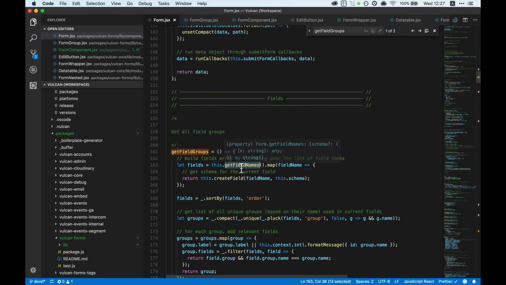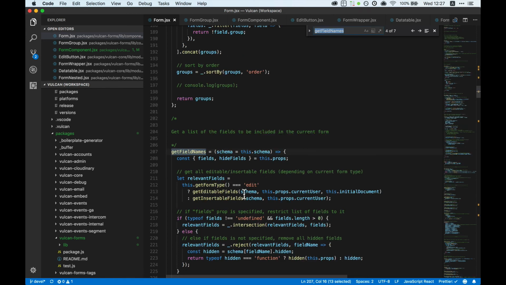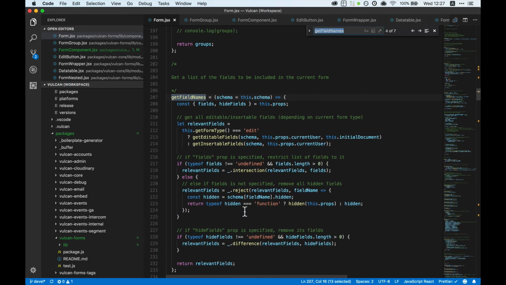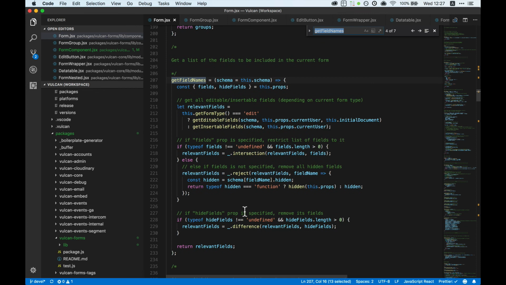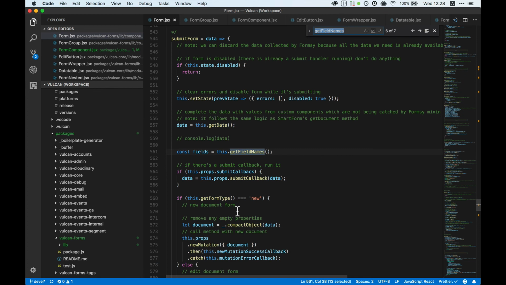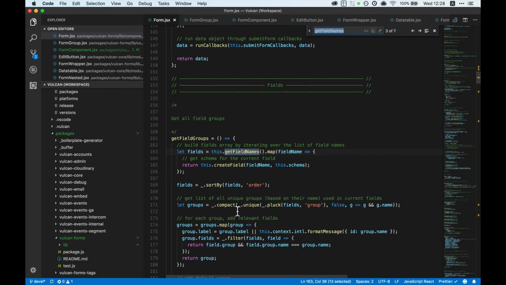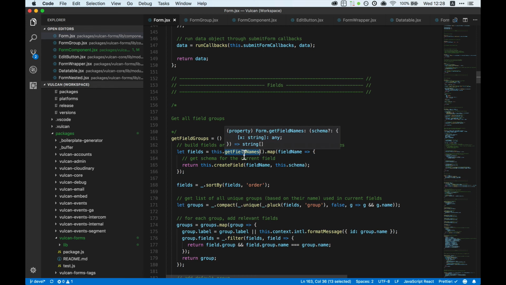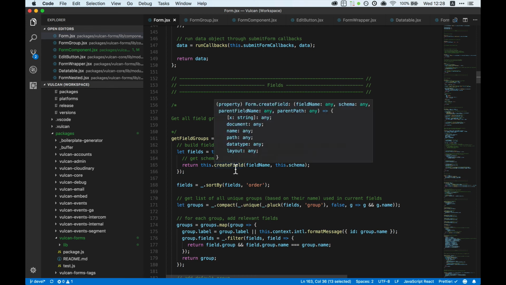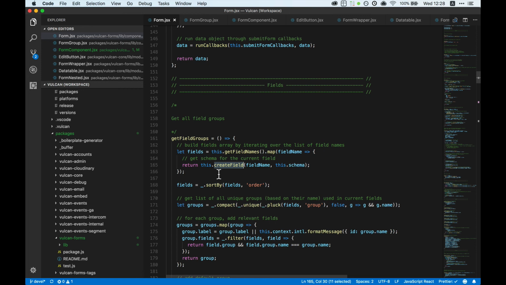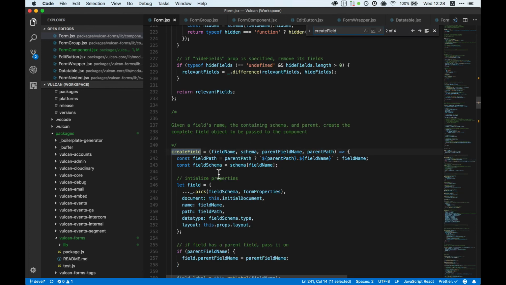First, we get field names. So essentially, we get the names of all the fields that are relevant to the current form, depending whether it's an edit form, an insert form, like a new document form, whether fields are hidden, whether there's a fields option specified for the form. All that is taken into account, and then we get just an array of field names. Once we have that array of field names, we iterate over it, and then for each field name, we actually create the field. In other words, we take the field name and then build this whole field object.